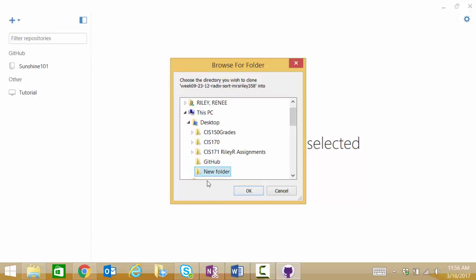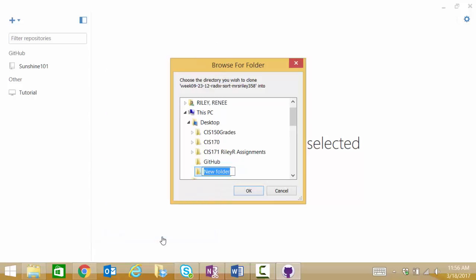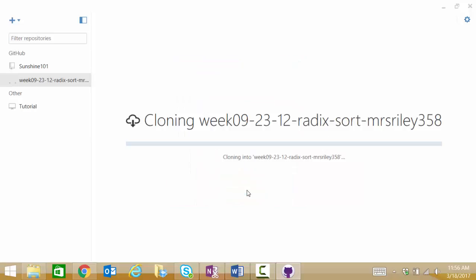And I want this new folder to be named something different. I clicked on it too fast. I'll make it be CIS 171 assignments. And then I'm going to click OK. Now this is going to be my local repository then for my assignments for my 171 class. If you were working with a different class here, you might want to create a different folder name, of course.